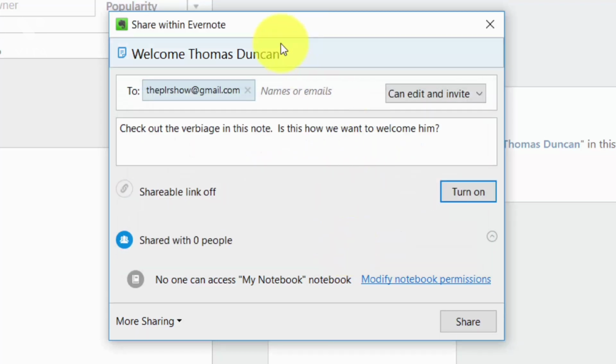Now the only person that will be able to see the note and work with it will be the person that we have determined by sending them an email. Now what we're also doing is determining how much permission a person has to see other notes in our notebook. So if we wanted to give permission to someone to see everything in our entire notebook, we can modify our notebook permissions here in this link.